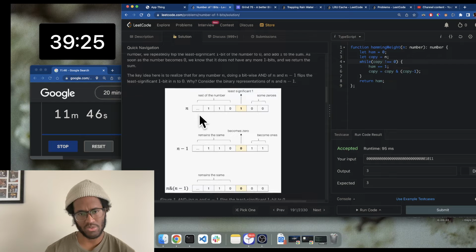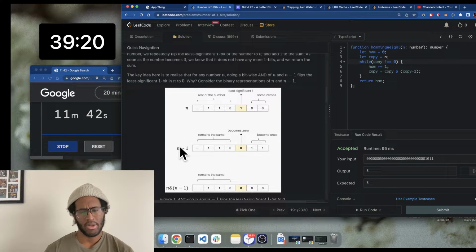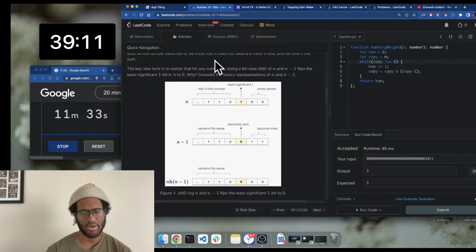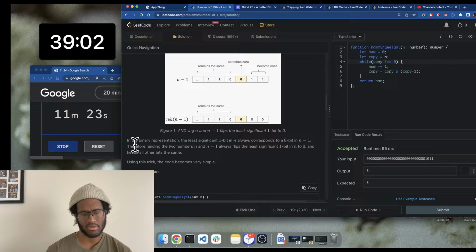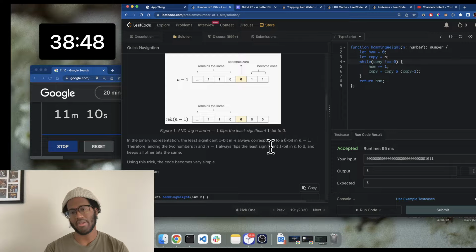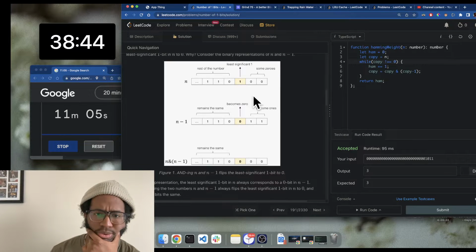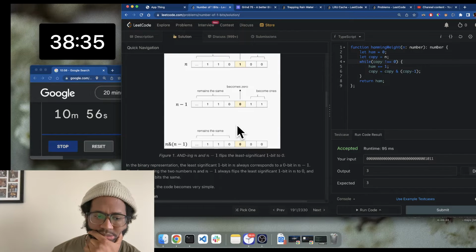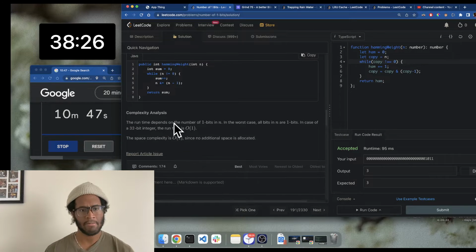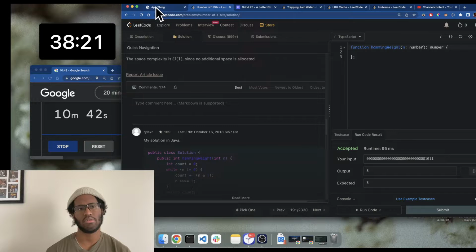So the binary representations of n and n minus 1. So we have n as 11011, and n minus 1, we take the AND. I see, up until the least significant bit the number would stay the same. In the binary representation, the least significant 1 bit in n always corresponds to a 0 bit in n minus 1. That is very interesting. Therefore, ANDing the two numbers n and n minus 1 always flips the least significant 1 bit in n to 0 and keeps all the other bits the same. Fancy stuff. That looks good.